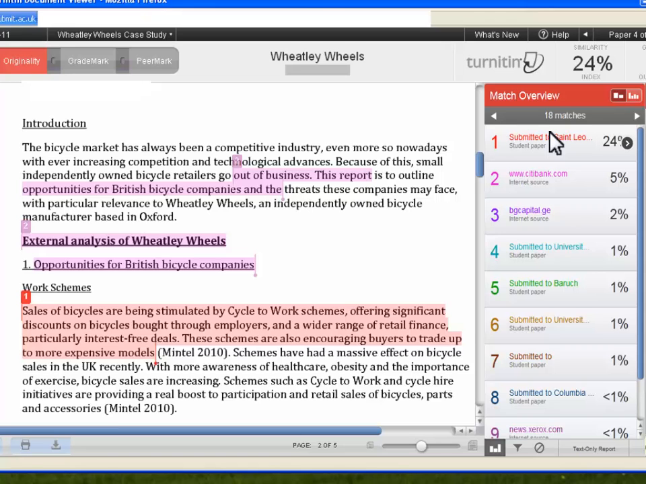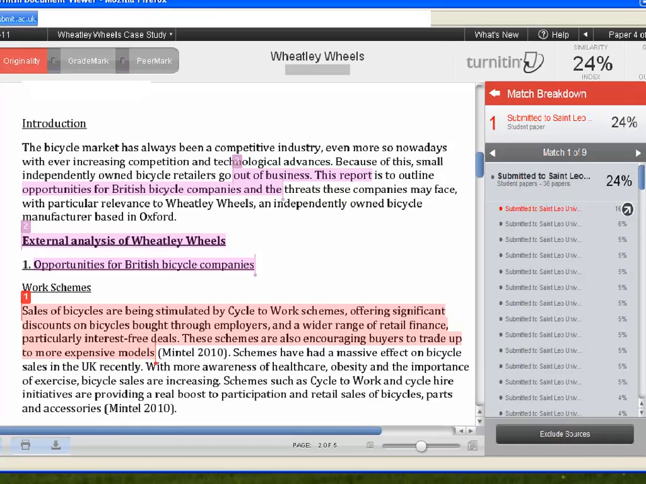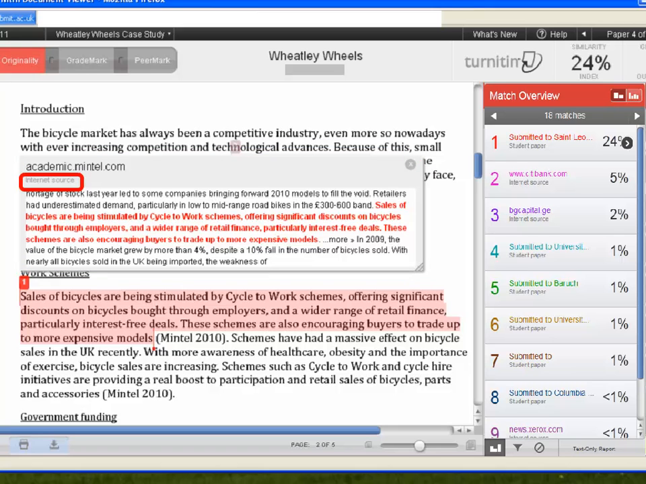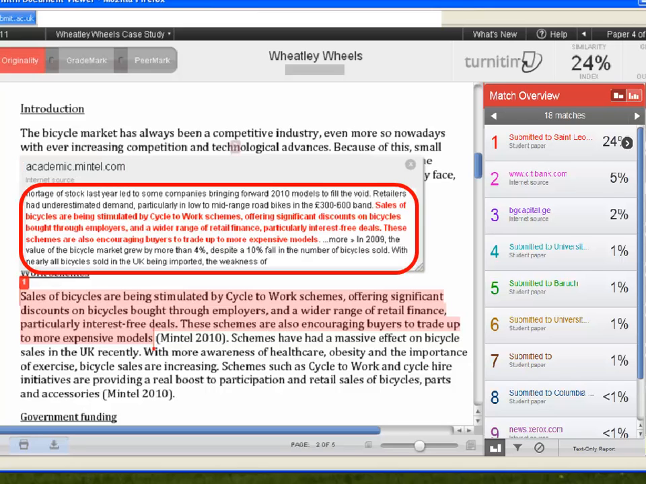To view more detailed analysis of the match, click the right-pointing arrow that appears next to the match in the sidebar. This loads the detailed match breakdown in the sidebar. Click on each detailed match to automatically scroll to it in the paper on the left. Notice that a pop-up appears above the matched text that indicates what sort of material has been matched, the details of the materials matched, and even a snippet of the original text in some cases.